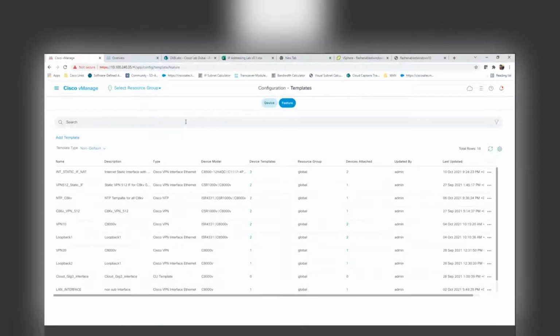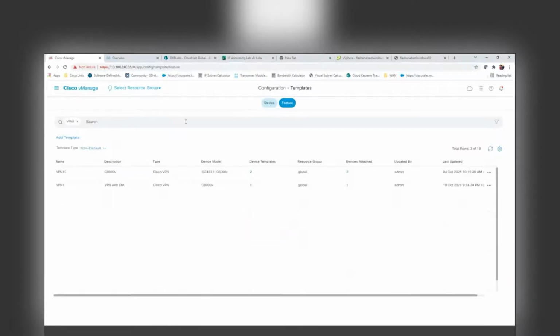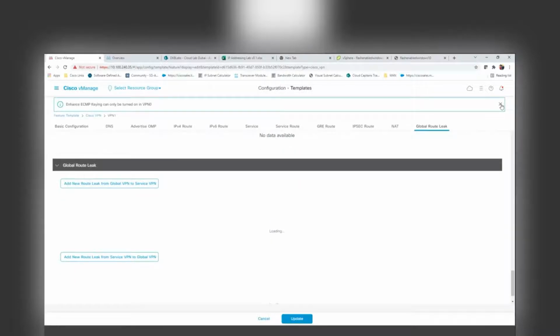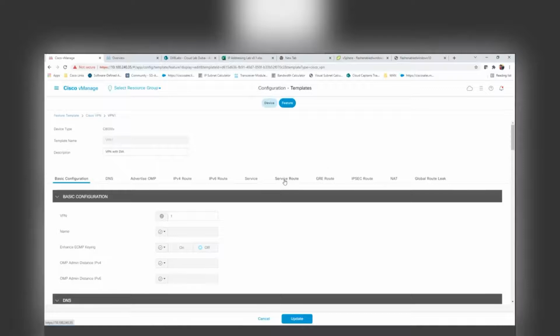The third thing we need to do is define the concerned VPN. Let's pick up, for example, VPN 1 over here. And we need to define which traffic we would like to send over Umbrella. And that can be defined under the service route.